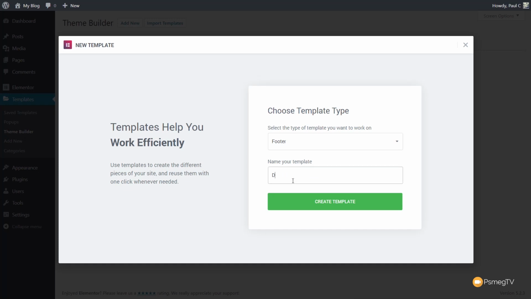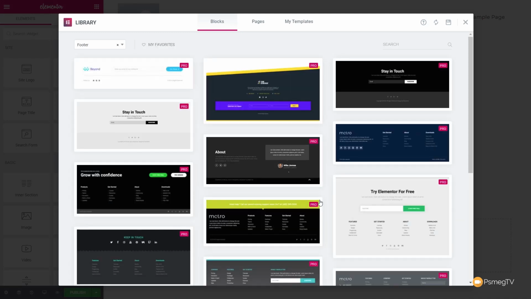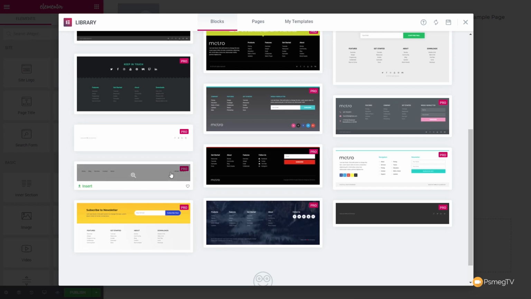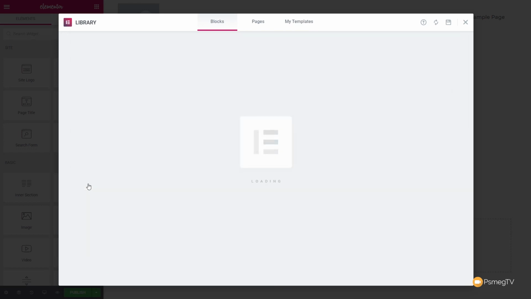And again, we're going to say Default Footer. Again, that naming convention just makes my life easier moving forward. Hit Create Template, and that'll take us over to the template browser where we can go in and load in a predefined template. And we're going to do that again. We're going to scroll down and find something that's in keeping, and this one looks pretty good. So I'm going to say insert that.